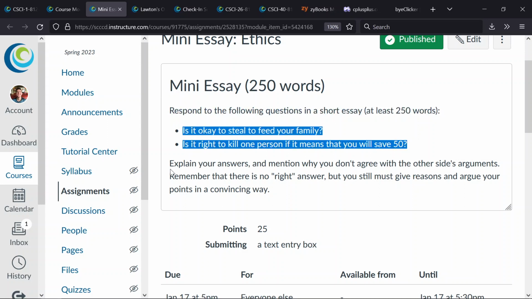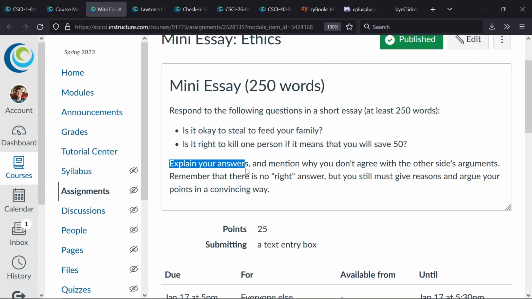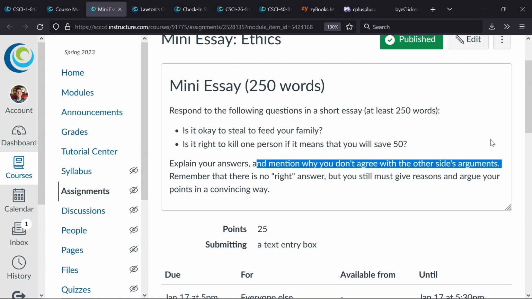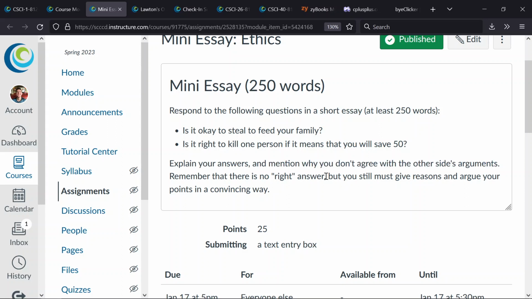What I want you to do, because there is no right answer, is explain your thought process. Explain what you're thinking, why you're thinking the way you're thinking, why you say yes, why you say no, why you say maybe, okay? Mention why you don't agree with the other side's arguments. If you're propping up the yeses, you need to knock down the nos, right? I want you to get experience with this. There is no right answer, but you have to argue your point in a convincing way. Okay? Pretend like you're arguing with your friends or something. You have to give reasons.